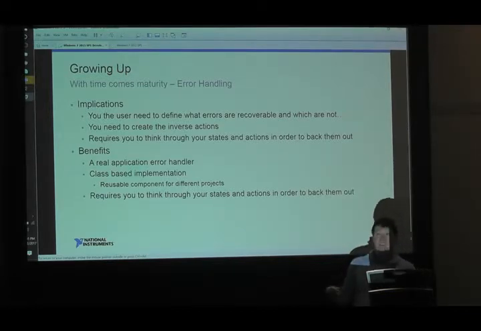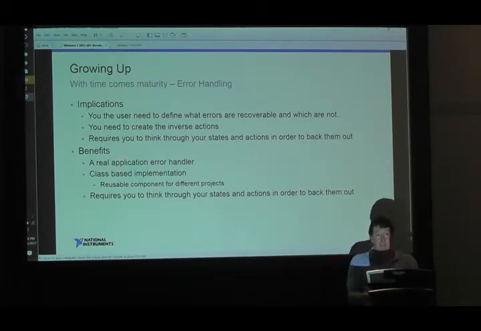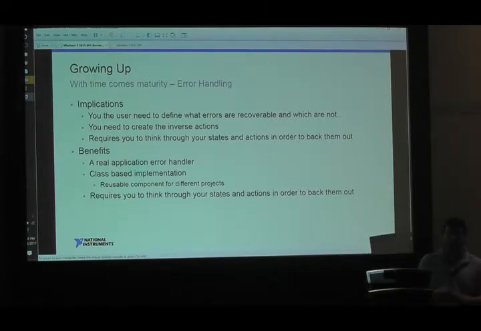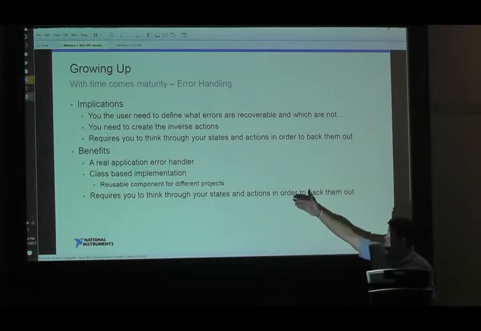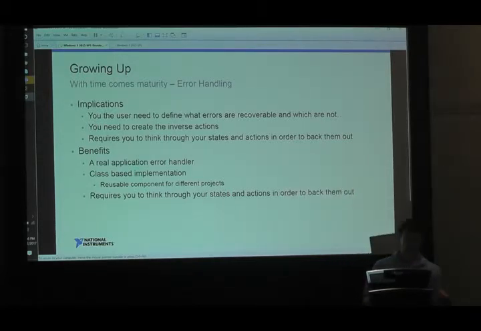What does this give you from a benefit standpoint? It's a real application error handler. That's huge, that there's built-in functionality now. I don't think anyone's tried to solve the problem of error handling, but it can be a real pain to do, and now there's a template. They're not encouraging you to throw away the template you've been working with for however long. I'm just saying, give a good, long, hard look at what this now gives you from a starting-off standpoint. It's a class-based implementation. It's reusable across a bunch of different projects, and it requires you to think through your states in order to back them out. That's really important. All right, let's see a demo of this.